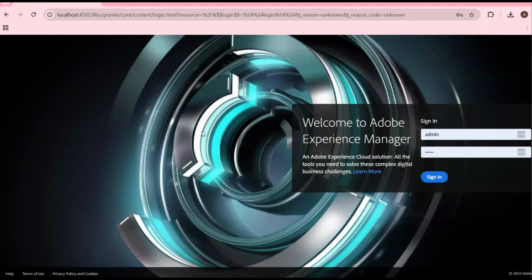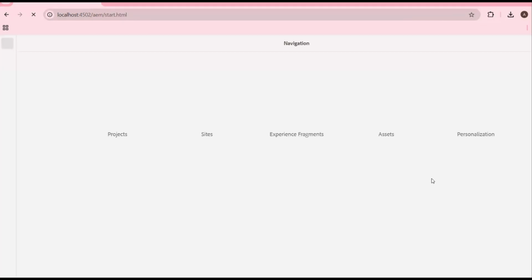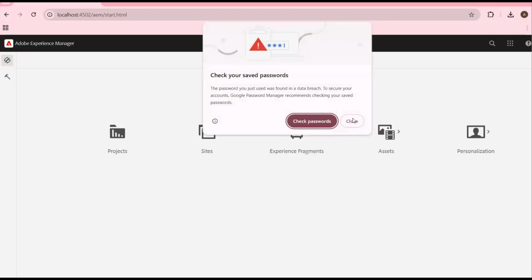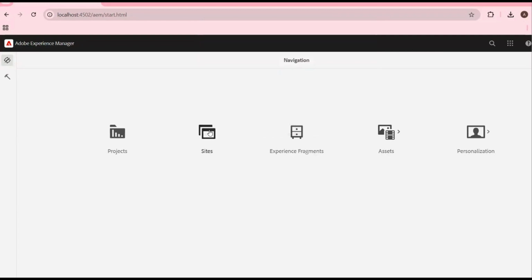First, I already started my AEM server. Here we can see the login page. Let me sign in first. We are getting the start console here. First of all, let me go to the sites.